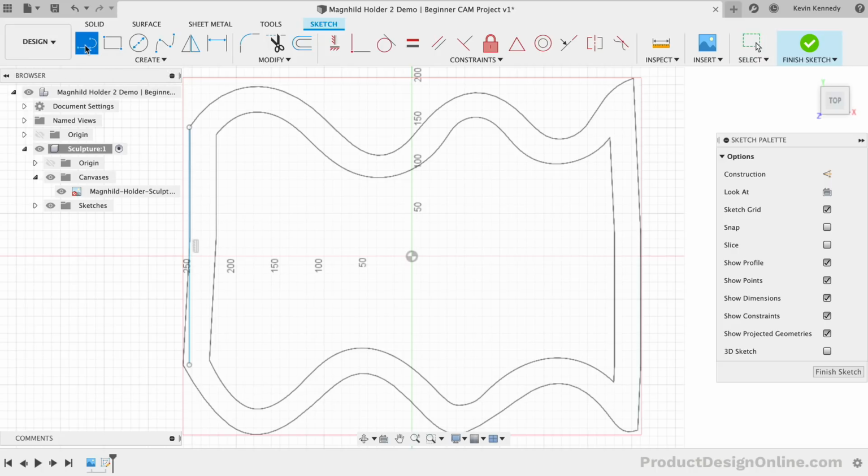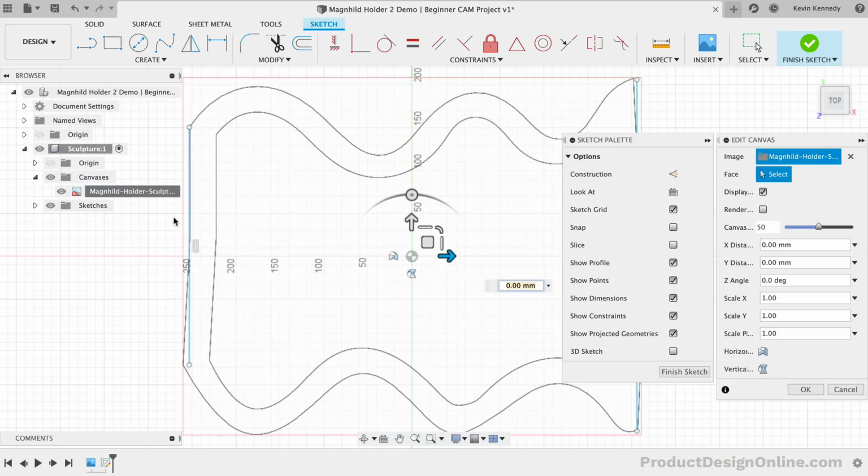It's important to note that if your mouse is trying to snap to the grid, then you can turn off the snap option in the sketch palette. You may also find it hard to see the sketch geometry with the reference image. In the browser, we can right-click to select Edit Canvas. We can then lower the opacity and click OK.